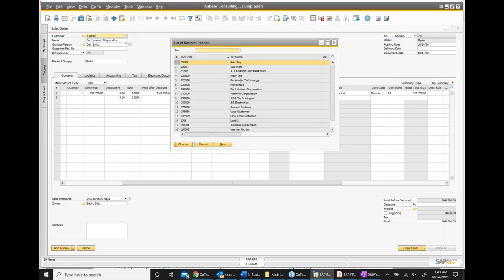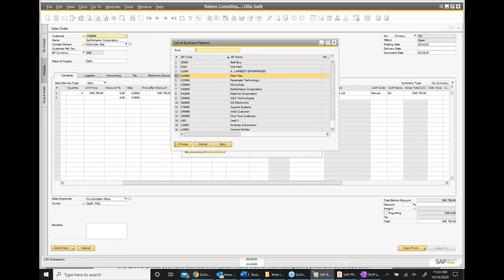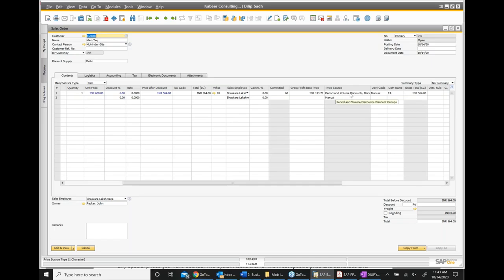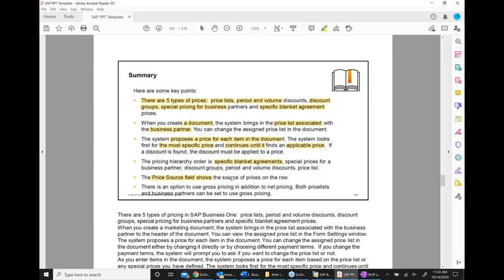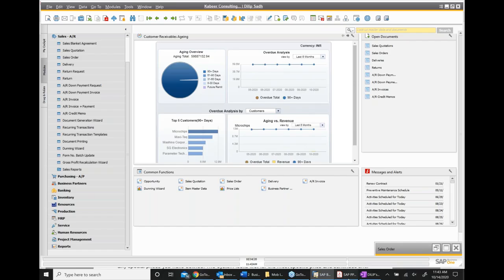If I take any other customer, Maxitech, the price is a period and volume discount and discount group. So which price is applying in the hierarchy, it keeps telling me. That is where the system gives me which one is being selected. That is what the price source field shows: the source of the price in the row. So let's say if you have only a base price list, the system will show you the base price list. That is what the system does.